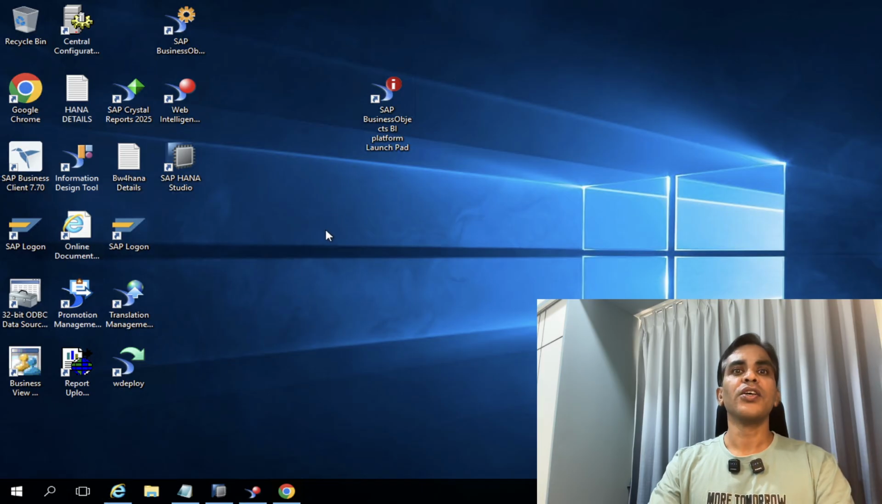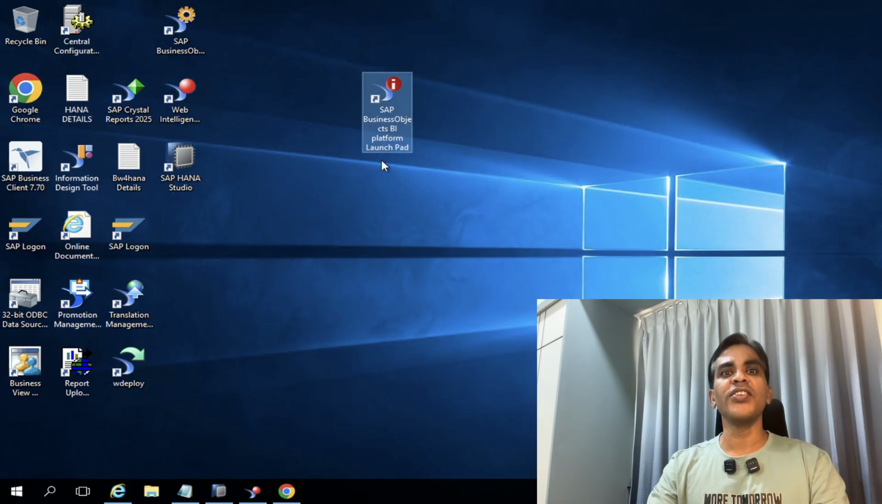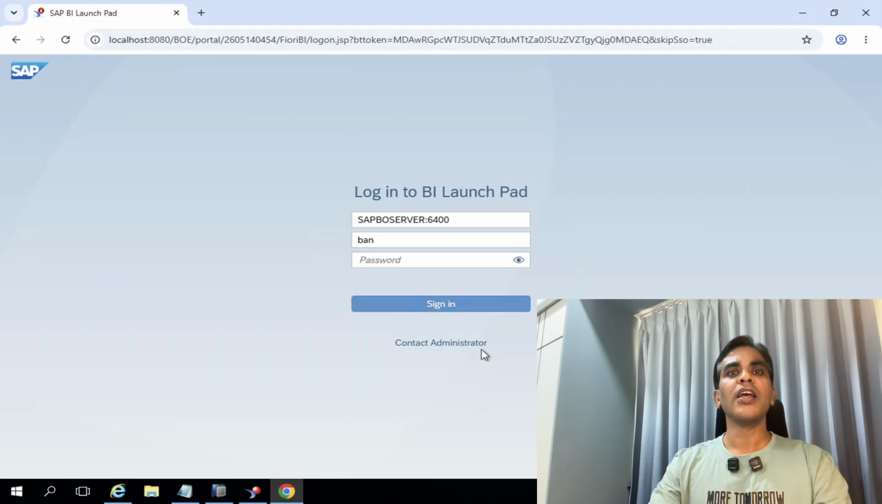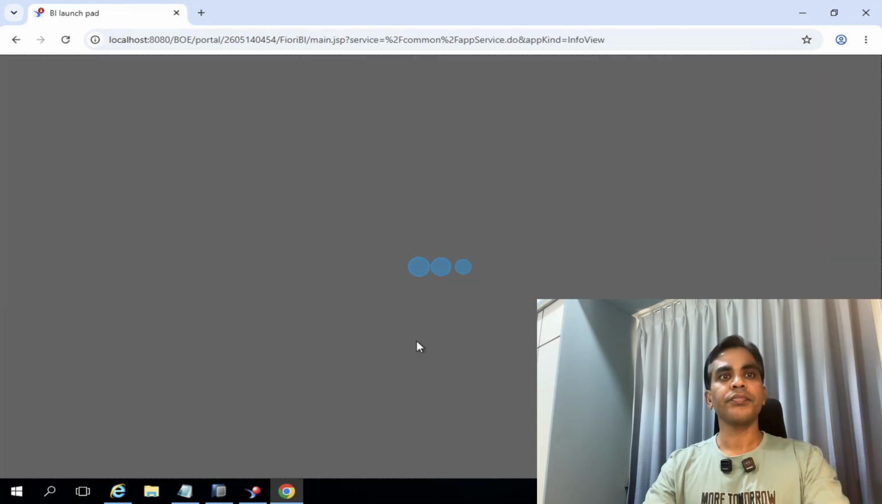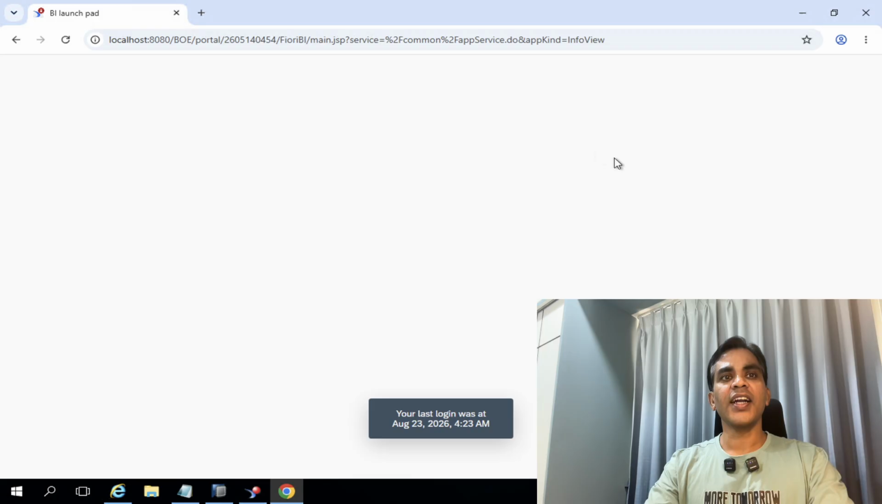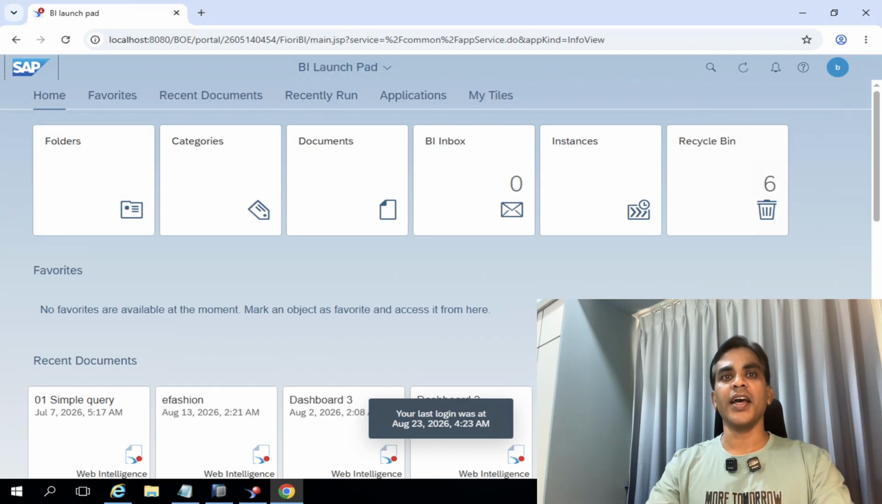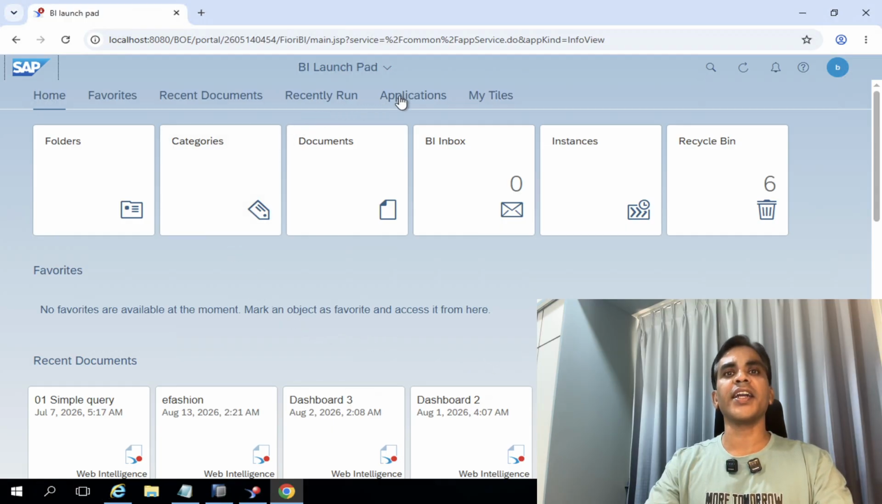So let's come to the desktop. You will see an icon like Business Objects BI Platform Launchpad. If you double click on this, it will open the SAP BI Launchpad. Here you have to give the server detail, then user ID and password. I'm giving them and clicking sign in. Once you have given the correct details, you will see that it has successfully connected with your BI Launchpad.